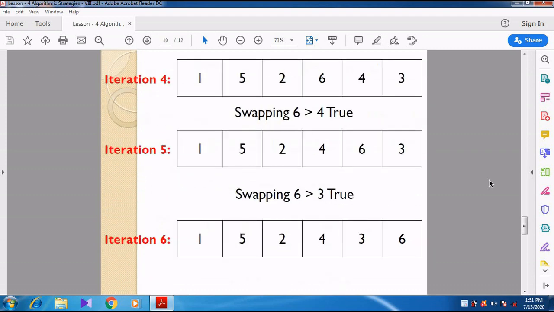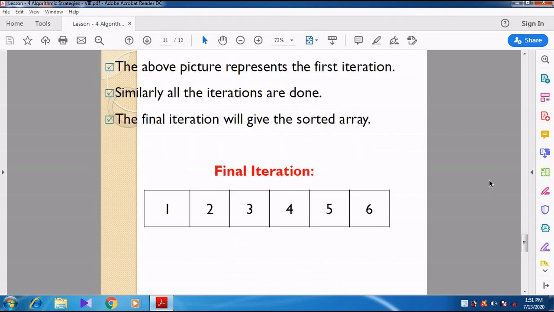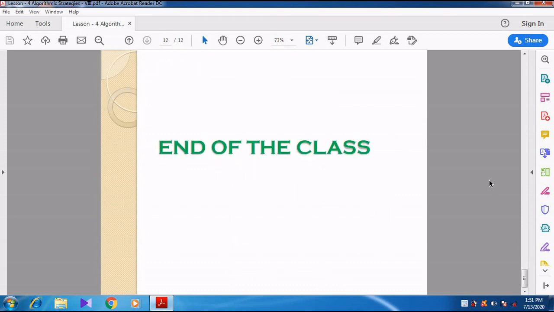I think you might have understood this bubble sort algorithm. Bubble sort is a very simple sorting algorithm. It compares the first element with the next element. If the current element is greater than the next element, swapping is done. If the current element is not greater, move to the next element.